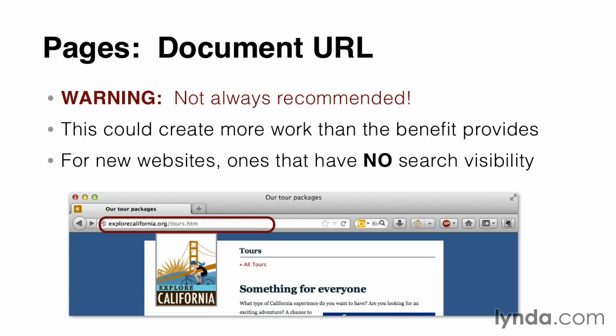However, if you're a brand new website, or if you have no search visibility at all, then you can take advantage of this without worrying about losing search traffic. If you're at all confused about this step, always talk to a professional who has a lot of experience in dealing with renaming files and changing websites from old URL structures to new URL structures, because this can get very tricky.